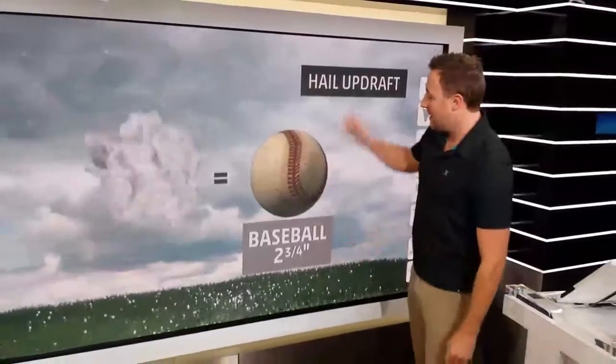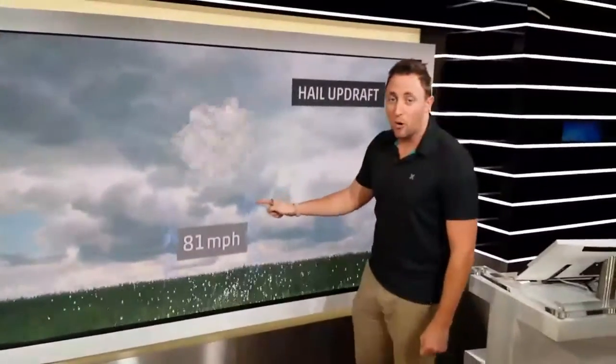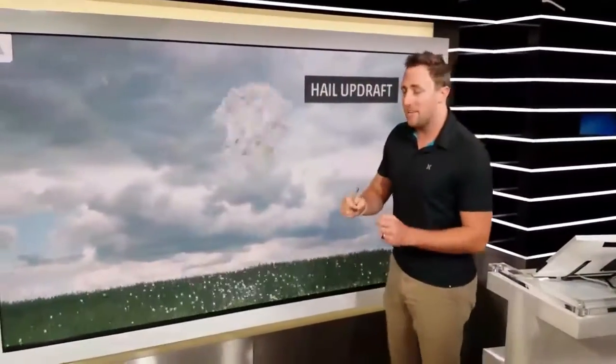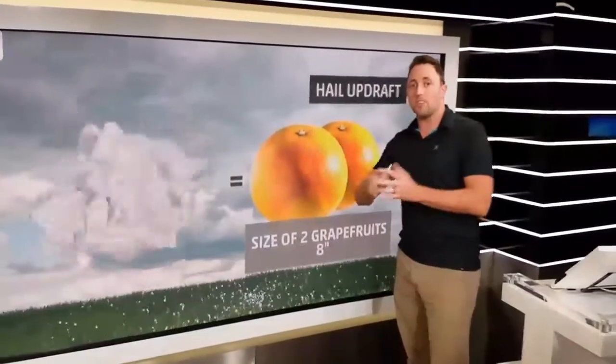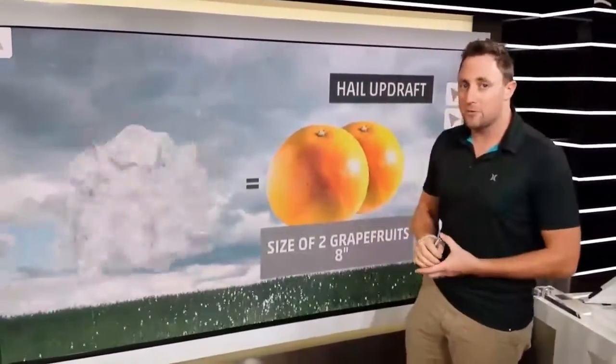You're going to need a really strong upwards wind, about 80 miles an hour, going straight up from the ground, straight up into the clouds to keep that piece of hail up in the clouds. And once they're so big that these upward winds can't hold them, that's when they fall to the ground.